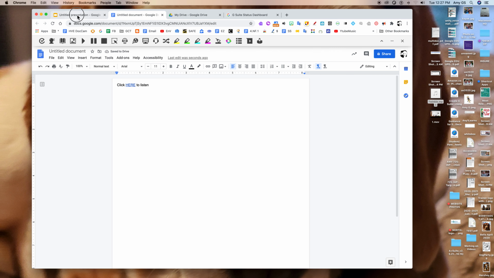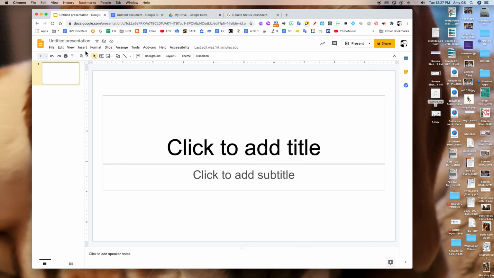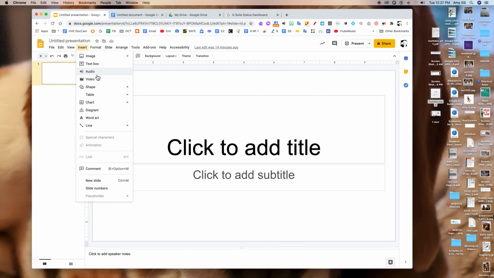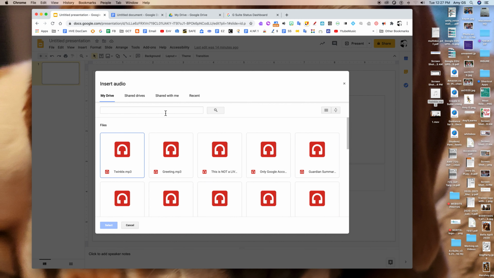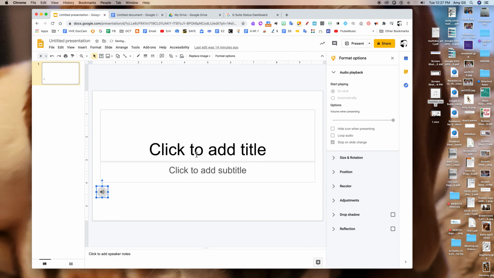It's a little different in a presentation. If I want to insert audio there, there's actually an insert audio. I don't have to make a link. It's saying where is it, and there it is. So I'm going to select it. It's going to come in as an icon here, and there's some different settings here because if you're presenting it, you might want to have people hear it as you go to different slides and so forth. So you can play around with some of this.